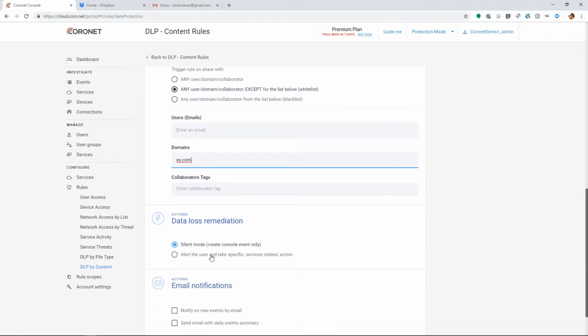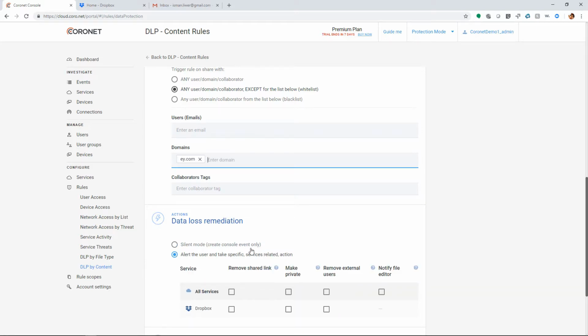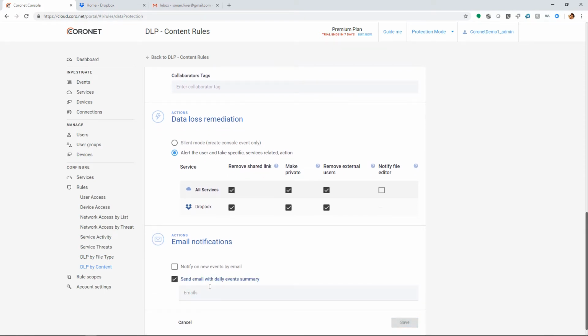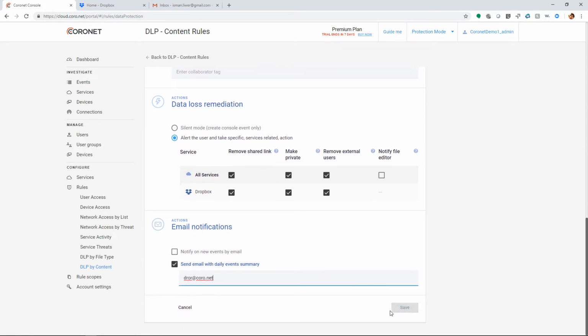And now we're going to create the action, which means what would happen if someone tries to share PCI or PII information with someone outside of Ernst & Young. So somebody within the finance team is trying to send files outside. What we're going to do is remove the shared link, make the file private, and remove any external users from that file. We're going to notify as always and save.